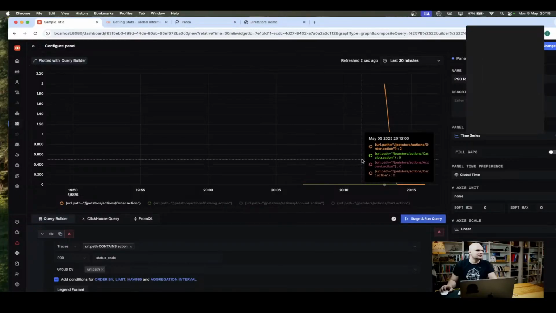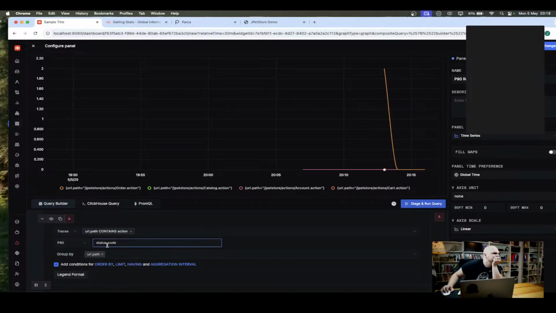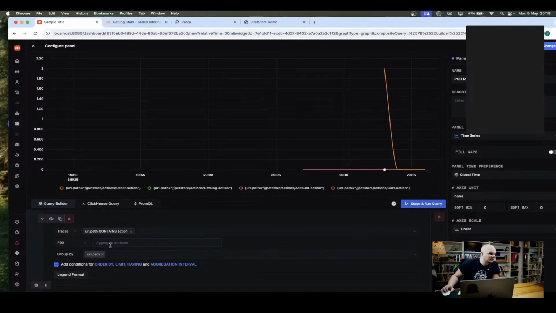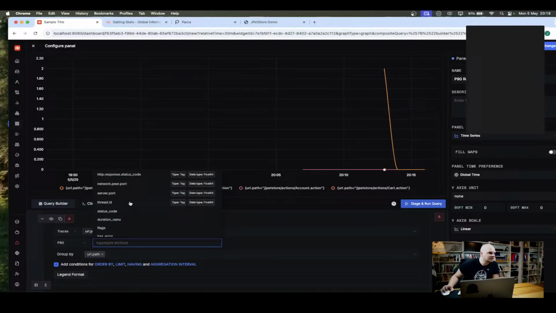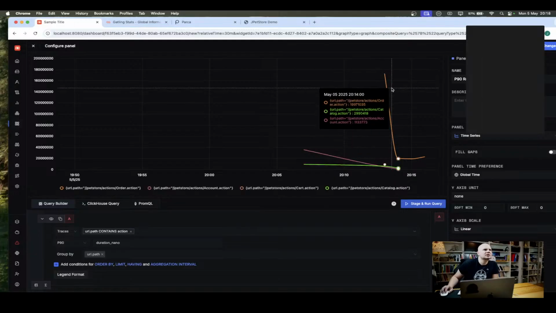Okay, so this URI path contains action. That's okay. Of course, it's not right, because I was looking for the status code. I don't think I should be using the status code here anyway. I should go with the P90 duration nano. Now it's better.